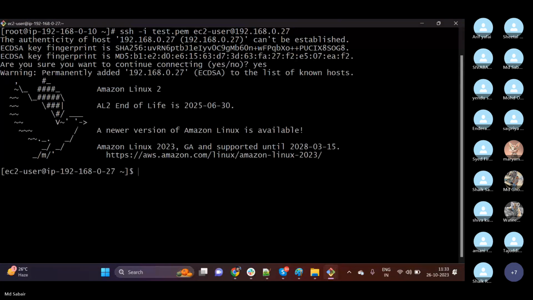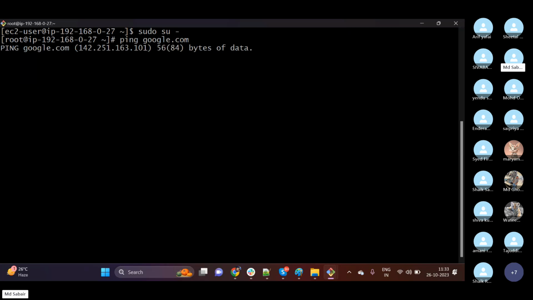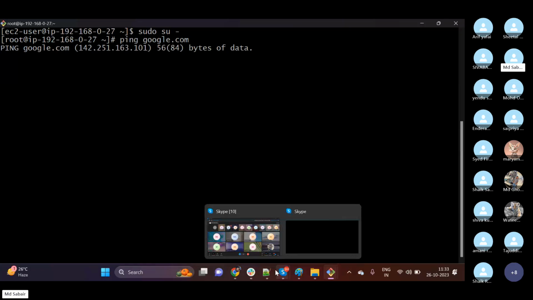Yes, right. Now if I do, for example, su, and if I try to do ping google.com, we will not be able to connect to the internet because there is no internet gateway attached to this instance. So this is how we were expecting. Now let us try to configure one NAT gateway.